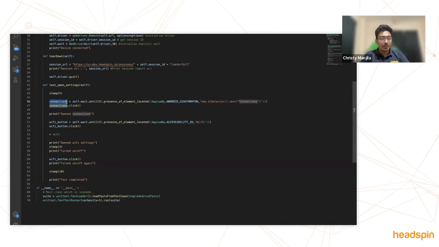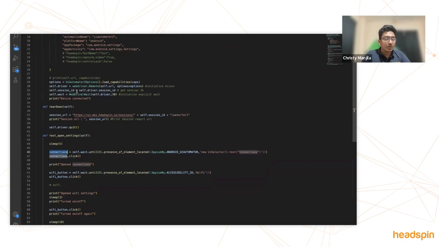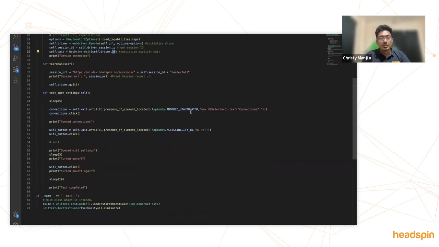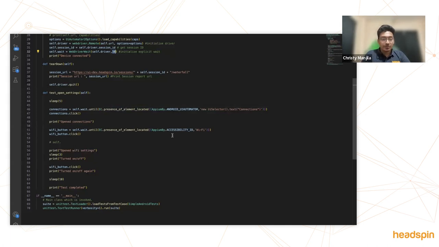Now, in this variable, the connections, I'm using self.wait, which essentially I've set up in the setup part of the script, which has a 30-second wait time. So it will check for an element that's presented over here for 30 seconds. If it doesn't find an element, it'll give you a traceback error saying that element was not found. Then I'm using until ec.presence of element located. Now ec is an expected condition. Now here you can use presence of element, which essentially means when the Appium server finds out that an element is loaded up, it will give that particular element ID to the variable over here, and you can start interacting with it.